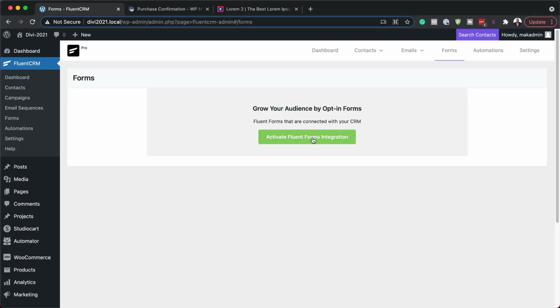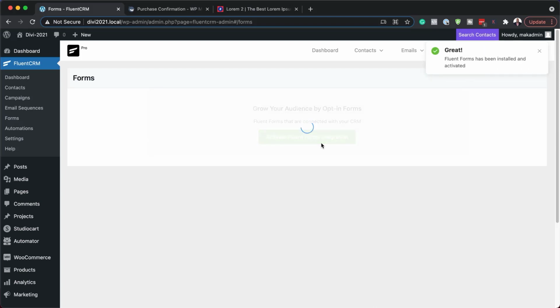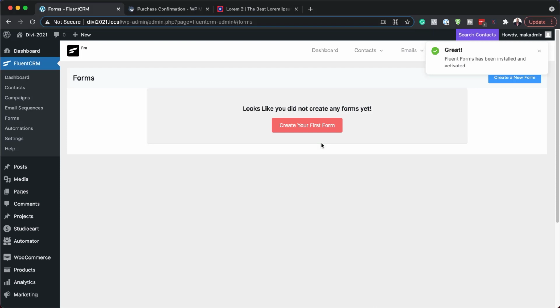Okay, so to activate it, you can just click here, and this is going to install Fluent Forms. But like I said, it's just a matter of choice. In my case, I just prefer using the Divi one, and it integrates very well with Fluent Forms. So pretty much this is going to get you up and running when you first purchase FluentCRM.